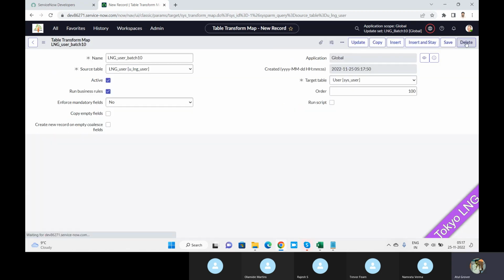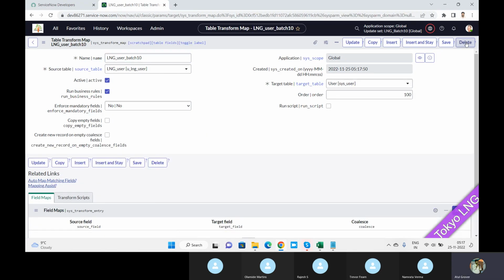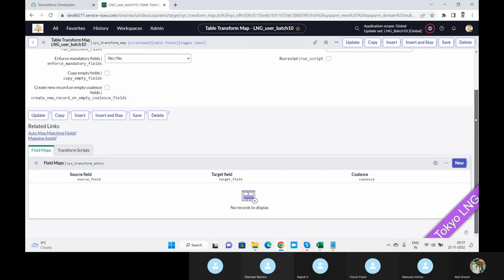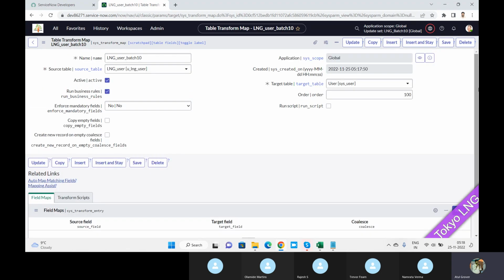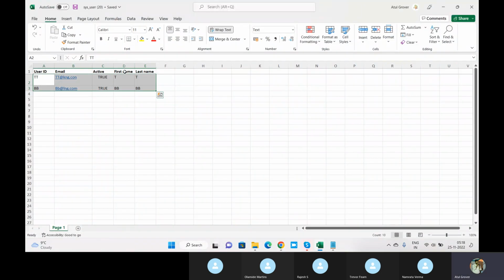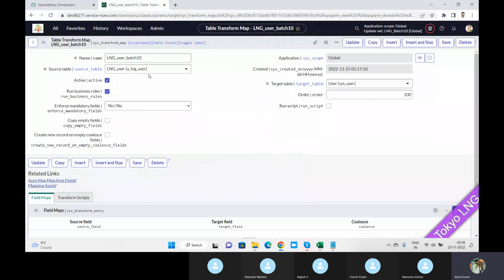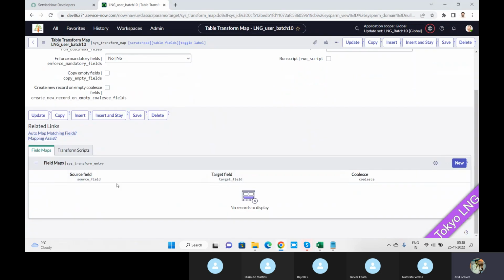Now the next point is that I have to do the field mapping as well. How does the user table know that I need to map first name with first name only, last name with last name only? So for this, ServiceNow gives me three options. Number one, you can do the manual mapping here. Number two, you can do the mapping assist. And number three, you can do the auto mapping.